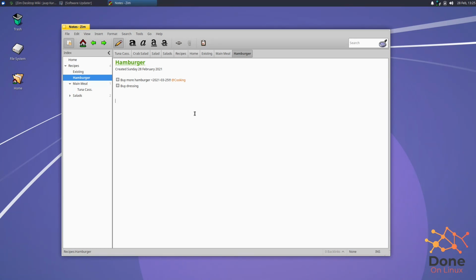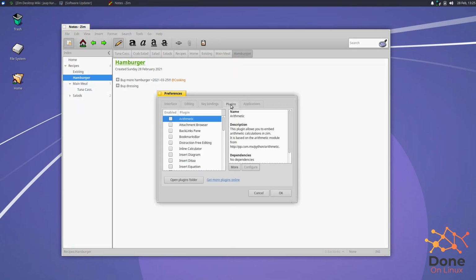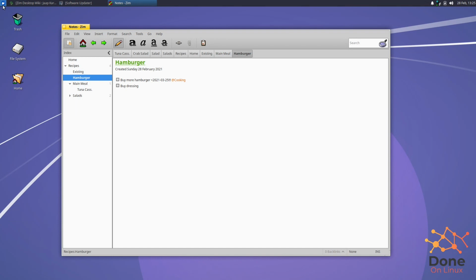So another plugin that I like to use is the spell checker. So edit, preferences, plugins, scroll down to spell checker. And then you'll notice on the right, since this is the first time I installed this, I'm getting this error here. These dependencies have failed. I know I only need one of these. So this is the one. I'm just going to copy that. I'm going to hit OK. I'm just copying the name of it.